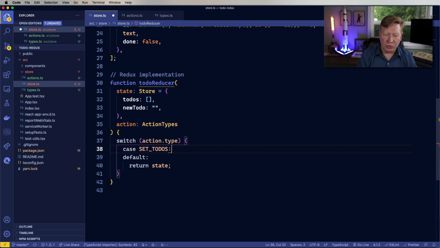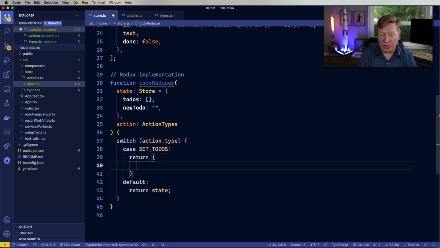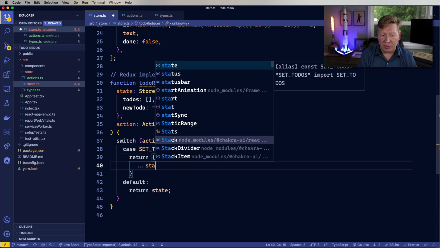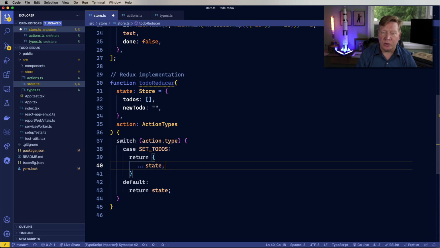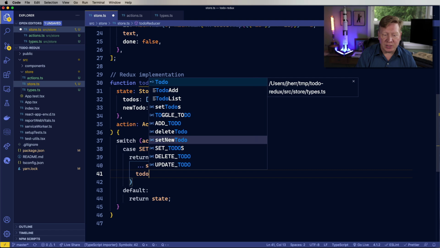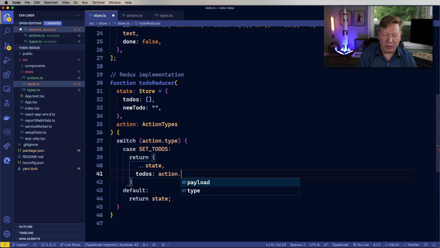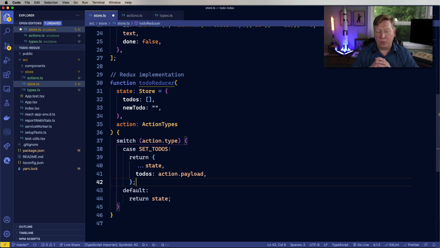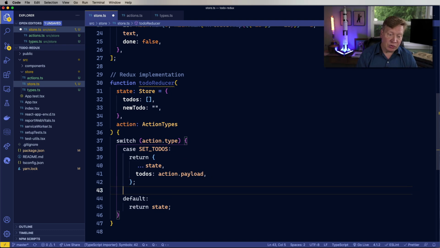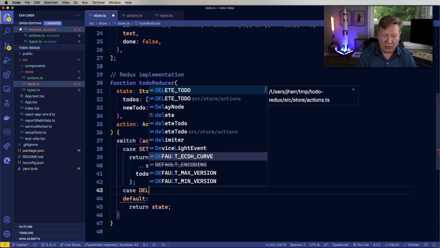It's going to return a new state. Generally speaking, you destructure state back into a new object. In this case, all we're going to do is take to-dos and override that with the action payload, since we just want to replace all of the to-dos with all the to-dos that are in the payload. Let's try another one. Let's try, for example, delete to-do.